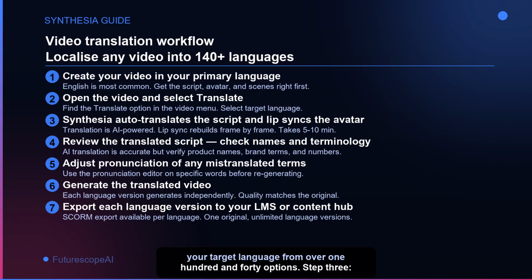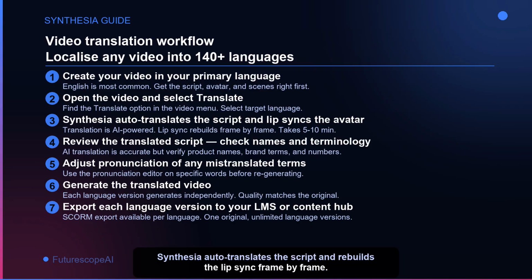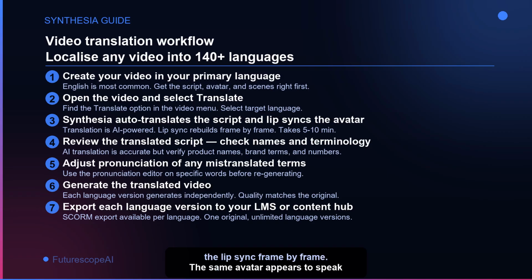Step 3. Synthesia auto-translates the script and rebuilds the lip-sync frame by frame. The same avatar appears to speak the target language natively. This takes 5 to 10 minutes. Step 4. Review the translated script. AI translation is highly accurate, but always check product names, brand terms, numbers, and any technical terminology.